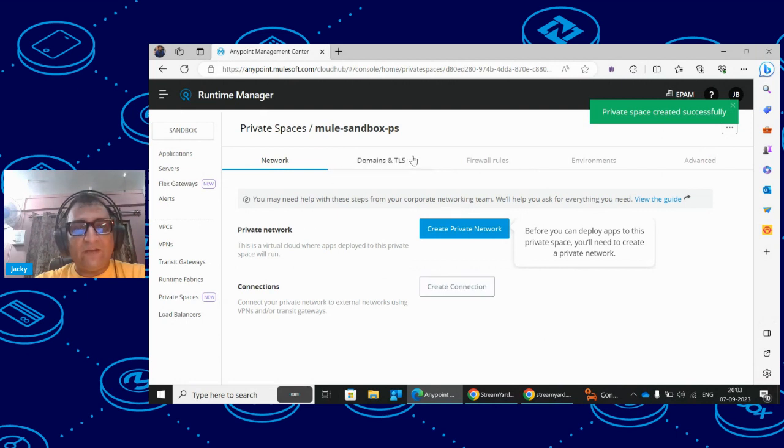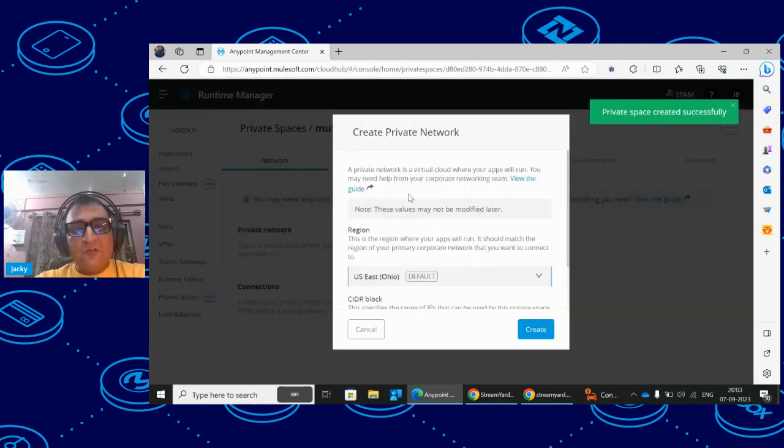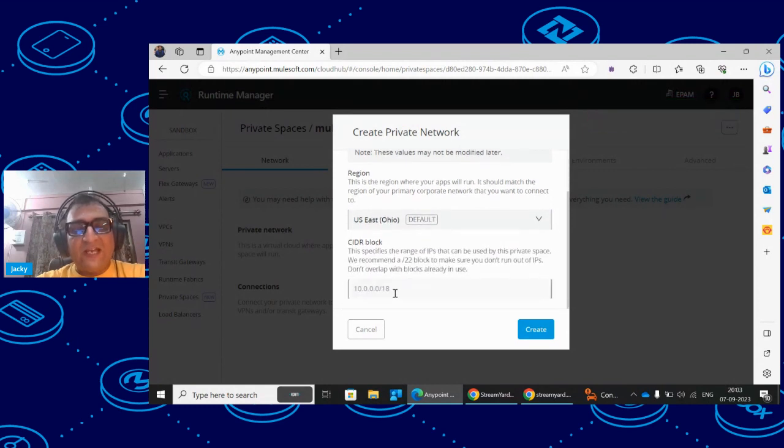Once you have created the private space, I have to create a private network. For creating the private network, I require a CIDR block. Generally MuleSoft recommends at least a slash 22 CIDR block, but you can give a slash 24 also. Slash 24 provides around 256 IP addresses, whereas slash 23 provides 512, and slash 22 provides 1024. The maximum CIDR block is slash 16, which provides around 65,536 IPs.